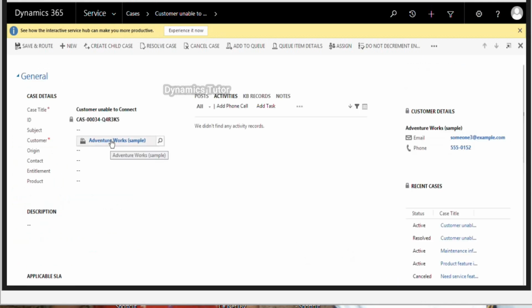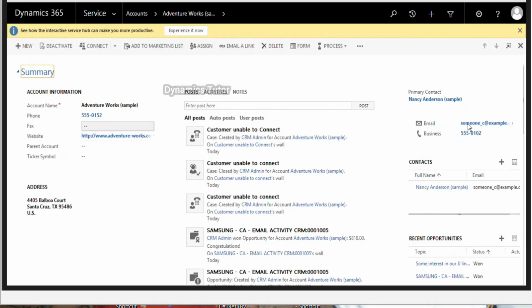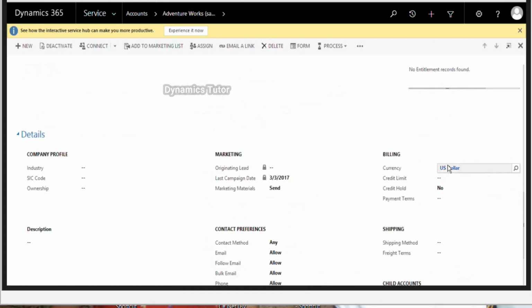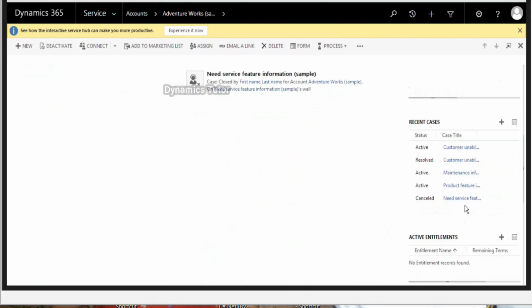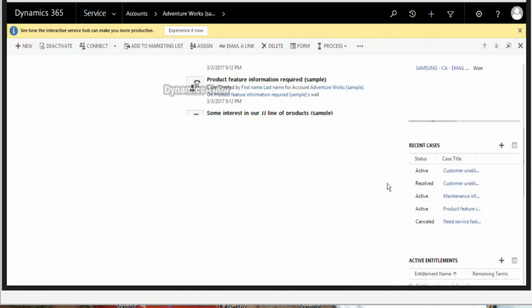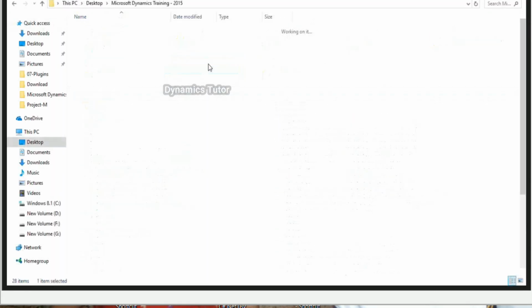Now when you go back to the customer, here you can track from where you got this customer, how many opportunities you have with this customer, how many cases you have with this customer, and how many contracts you have with this customer. Each and everything you will be able to see from the account entity. Now let me go back here to recap what we covered in this example.